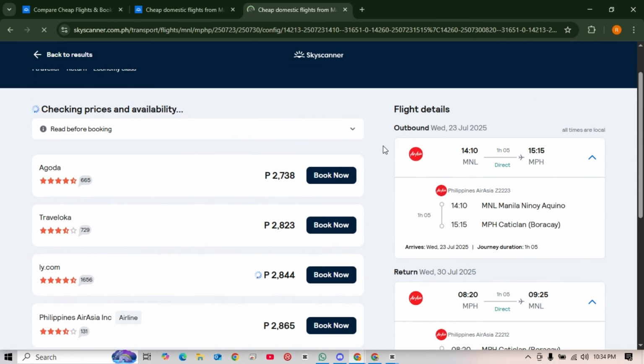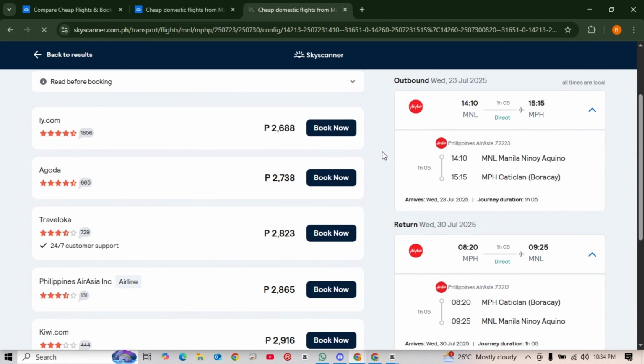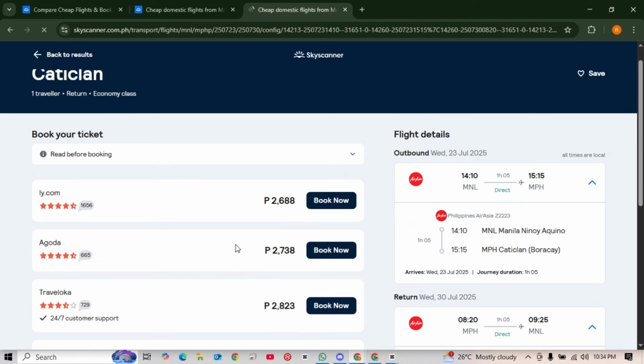From here, you can choose what kind of travel or booking ticket that you want. You can choose a specific cheaper one. Like from here on vacatrip.com, they have 4,000, while on ly.com, it only costs you 2,688. Click on book now and then proceed. All you're going to do is input your payment information and then you're good to go.